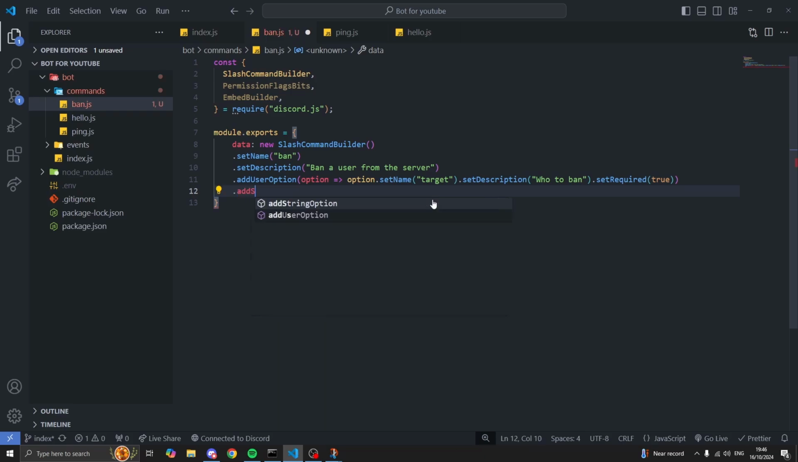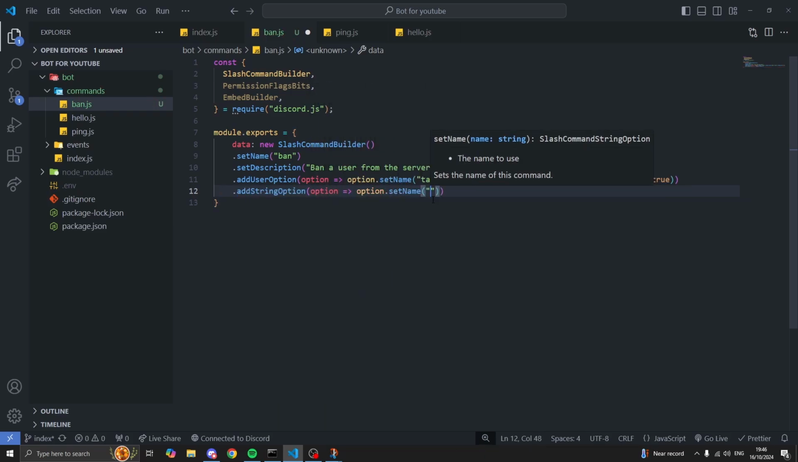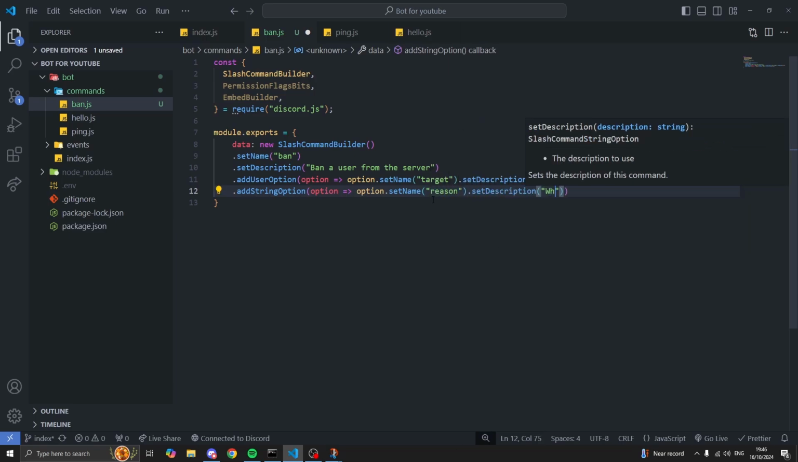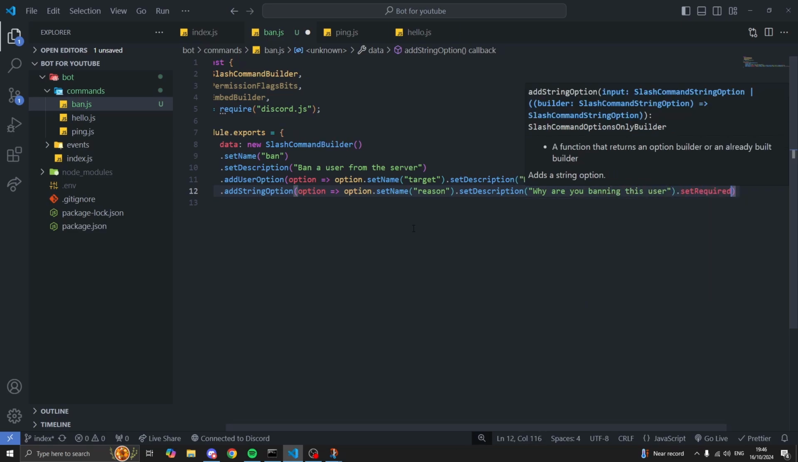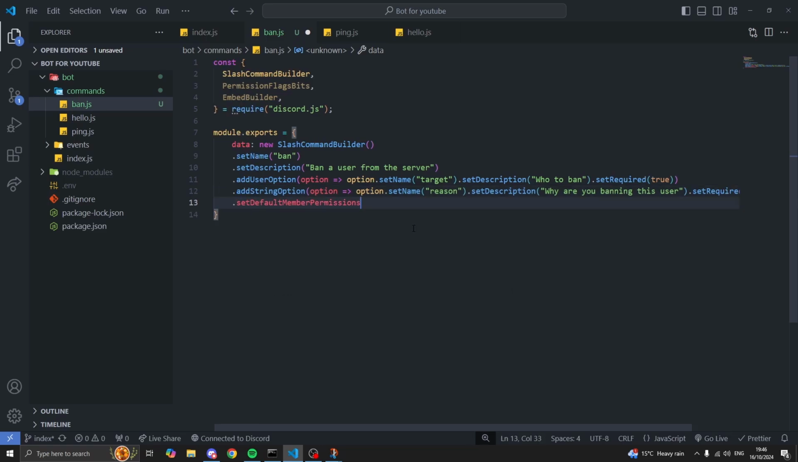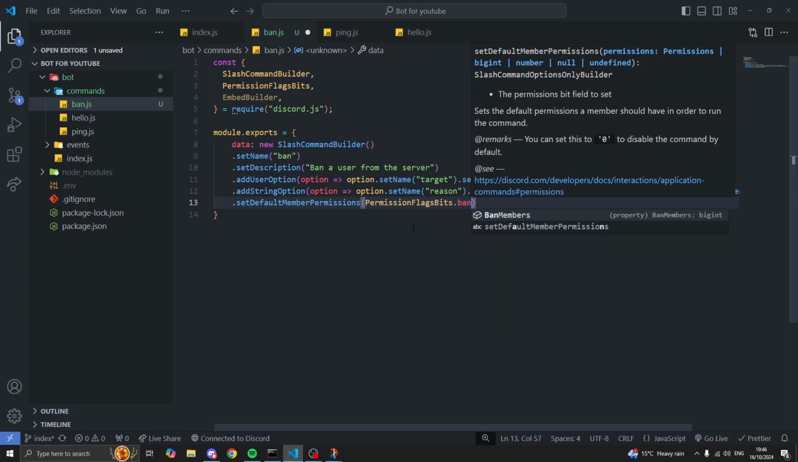I'm gonna add a string option now. Option.setName('reason'), setDescription: why are you banning this user? Then setRequired true. You don't have to make this one required. Most servers actually don't, but I actually will. And then we're gonna also say setDefaultMemberPermissions(PermissionFlagsBits.BanMembers).